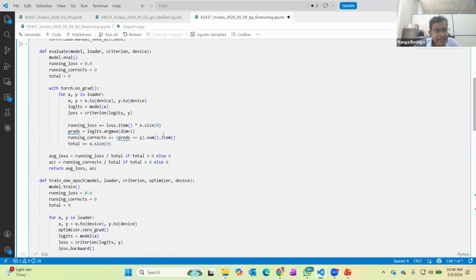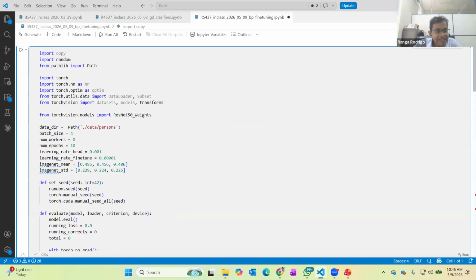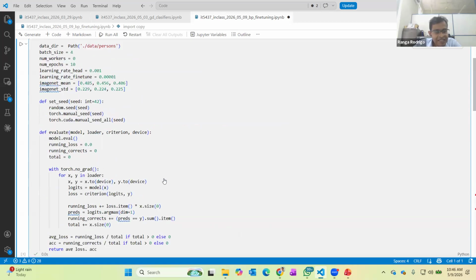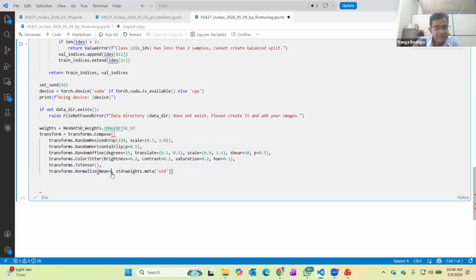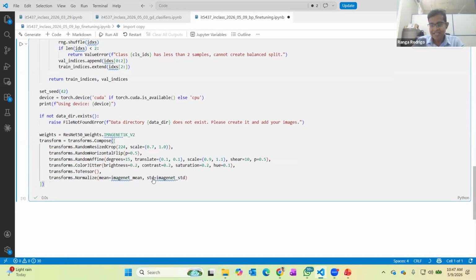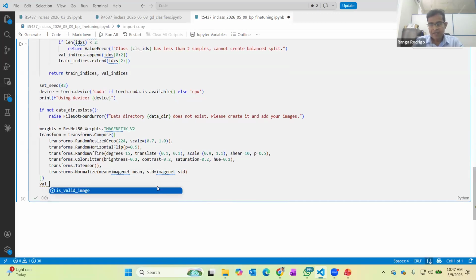So we have defined that. Where is it? ImageNet mean, ImageNet std. Okay, that's a transformation function that is done. This is the transformation for the training.